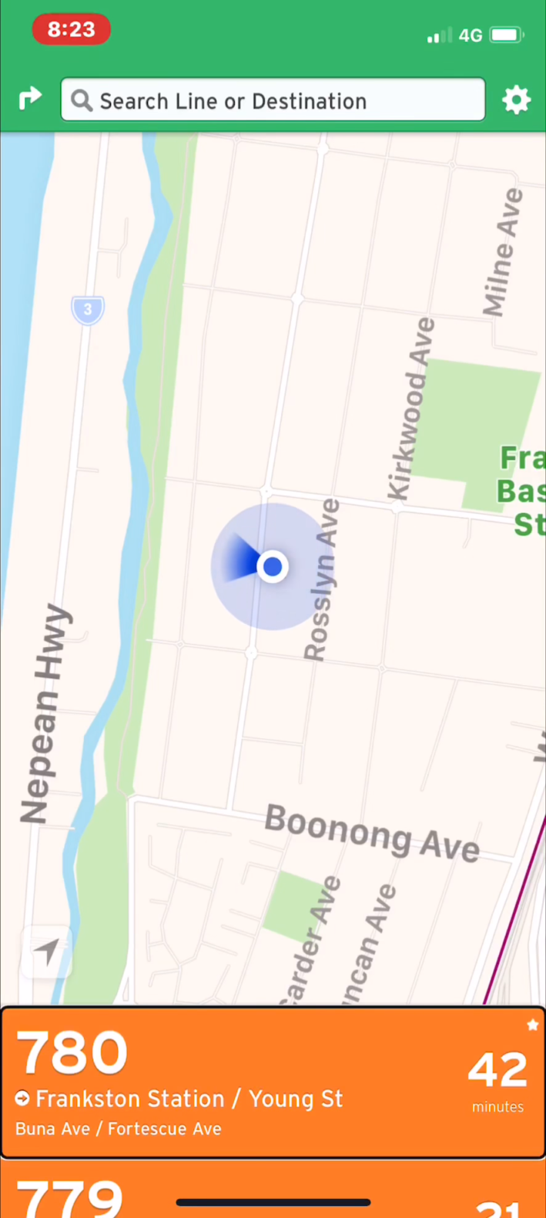If I double tap now, it's going to change direction. Direction 2 of 2, 780 Frankston, Carrum. Direction Carrum. Next departure in 10, 40, 70 minutes. At stop McCulloch Ave / Fortescue Ave.